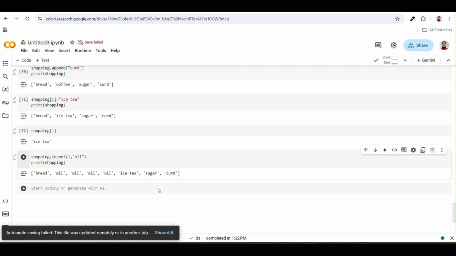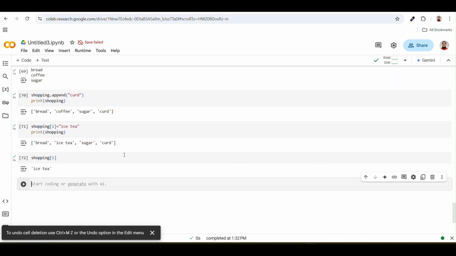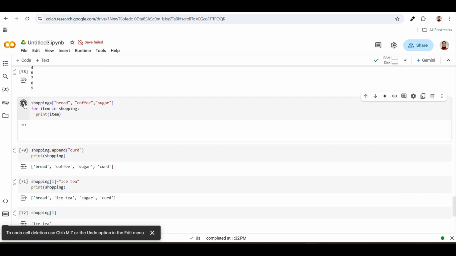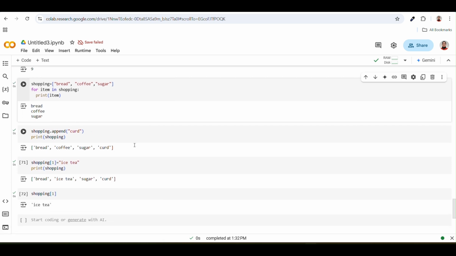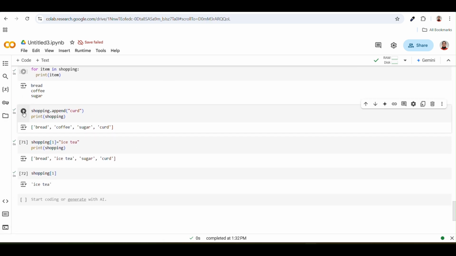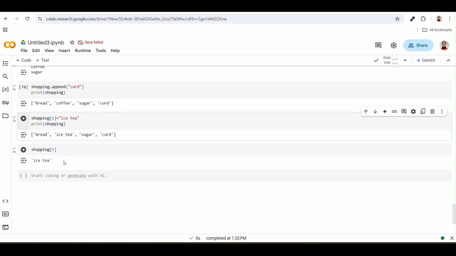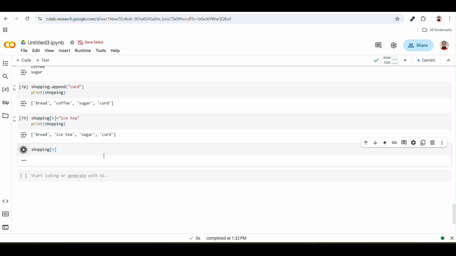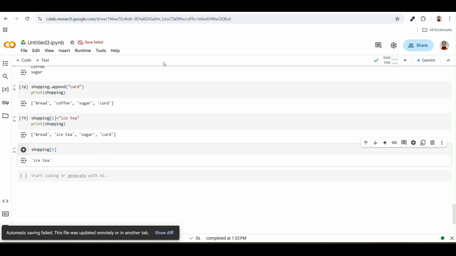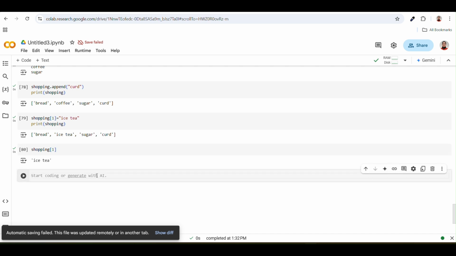Okay. So I don't want this thing to happen. I will again run this cell only. That shopping is these 3. And then I appended curd in it. And then assigned the second element, iced tea. Okay, and I printed it.